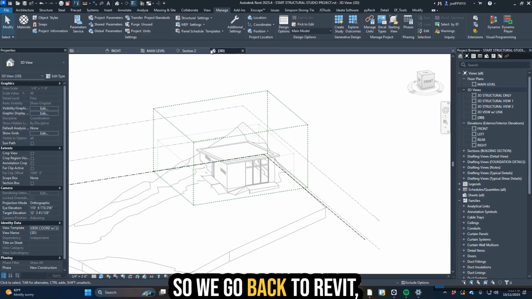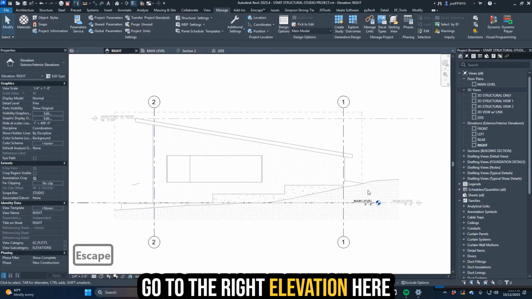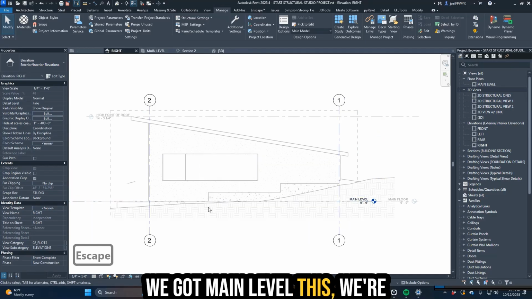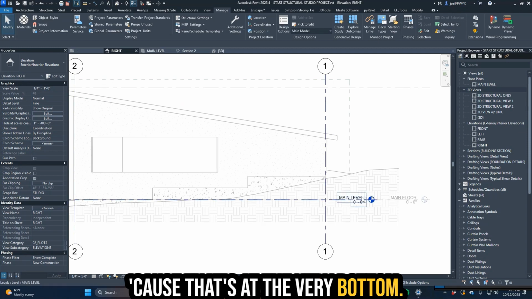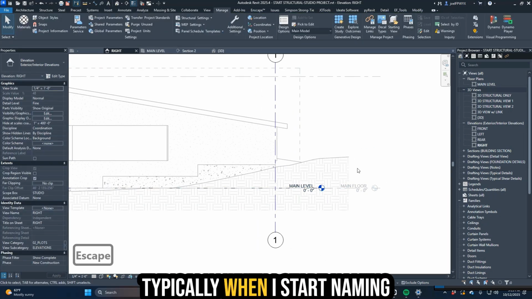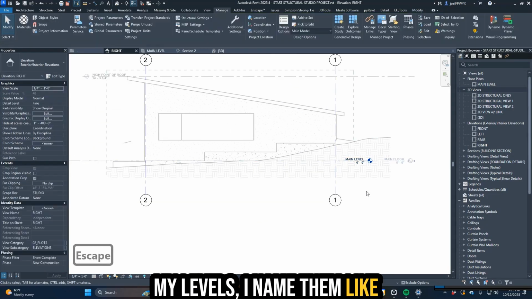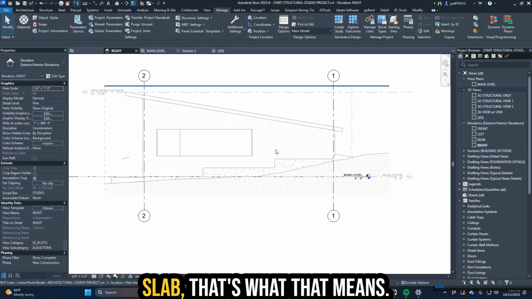So we go back to Revit, go to the right elevation here. We've got main level. We're going to create our foundation plan off the main level because that's at the very bottom. Typically when I start naming my levels, I name them like TO slab. So top of slab, that's what that means.